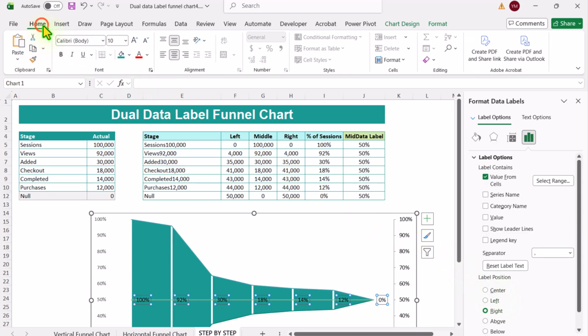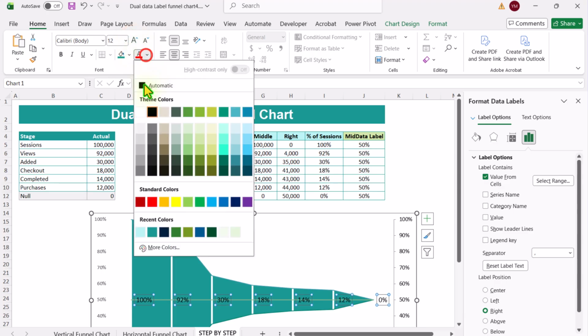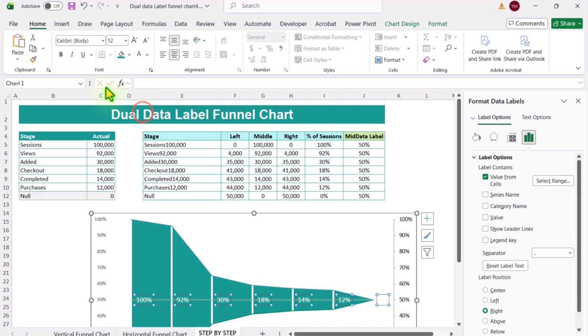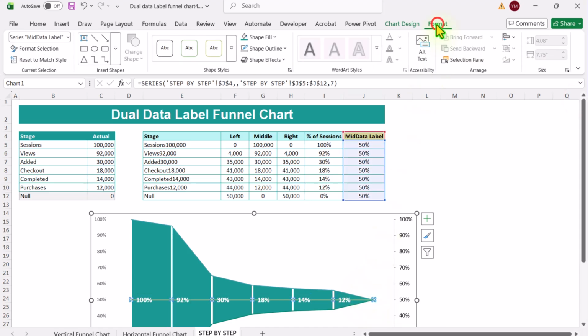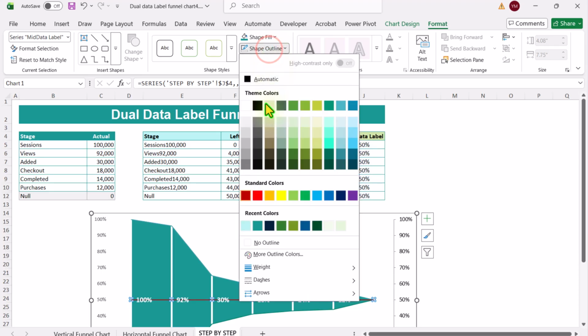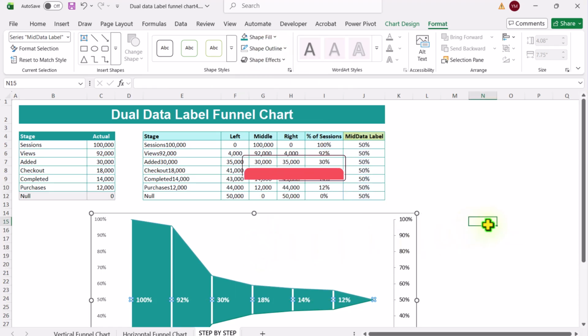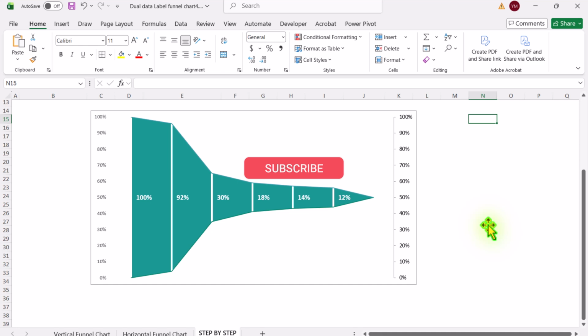Click on home, increase the font size a little bit. Make the font color white. Hit Ctrl B to make it bold as well. Now I will close this window and we need to select this line again. Click on format and simply choose no outline color. And this is how we can display a data label in the middle of the chart.